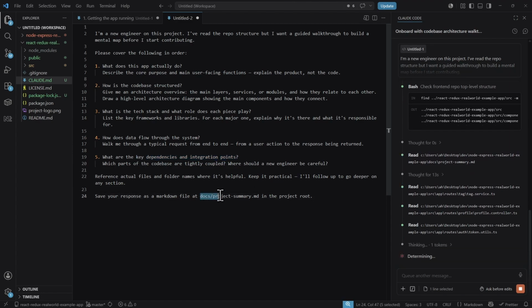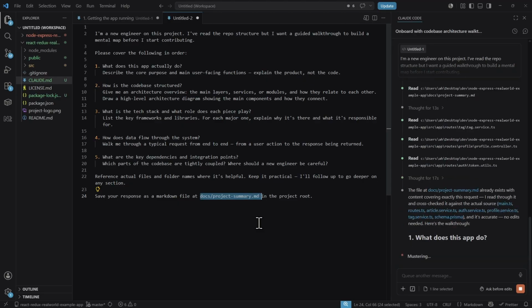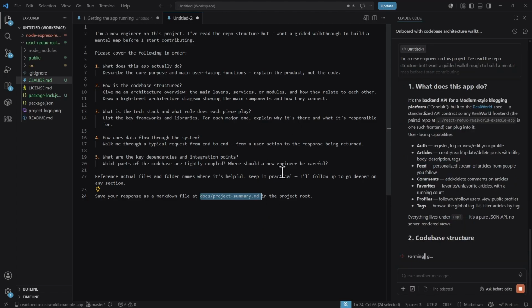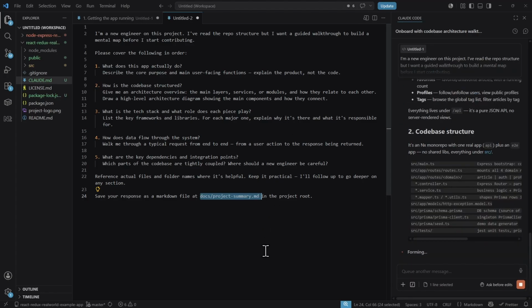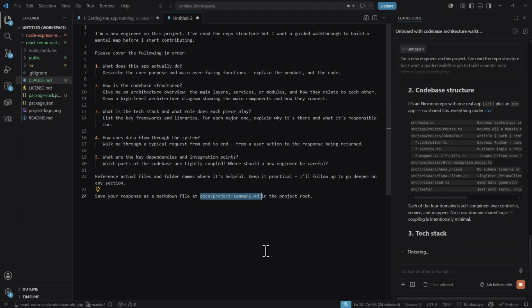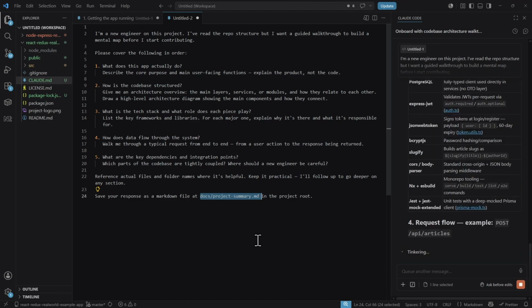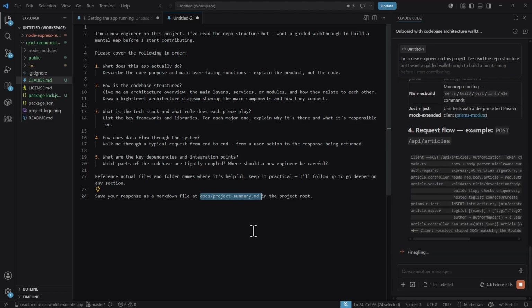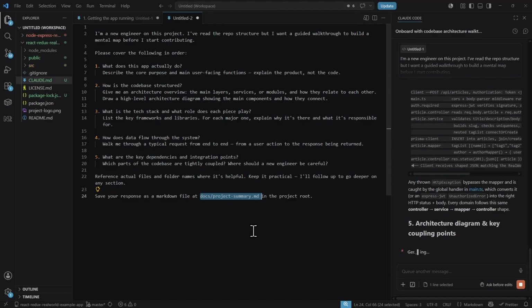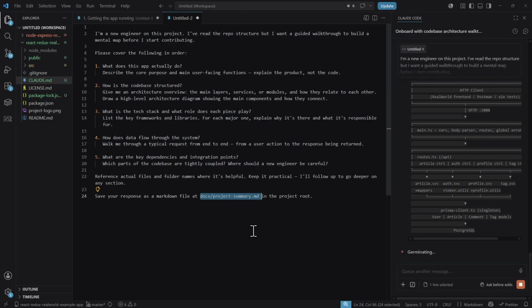And at the end, I also tell Claude to save the response to a project summary file. This is important because this document will be your reference for the first few weeks when you work with this project, and you don't want to keep asking Claude to generate the same response again and again. So it's better to save it to a file. The other benefit is that having it in a file means you can keep asking Claude to refine it as you learn more about the project.